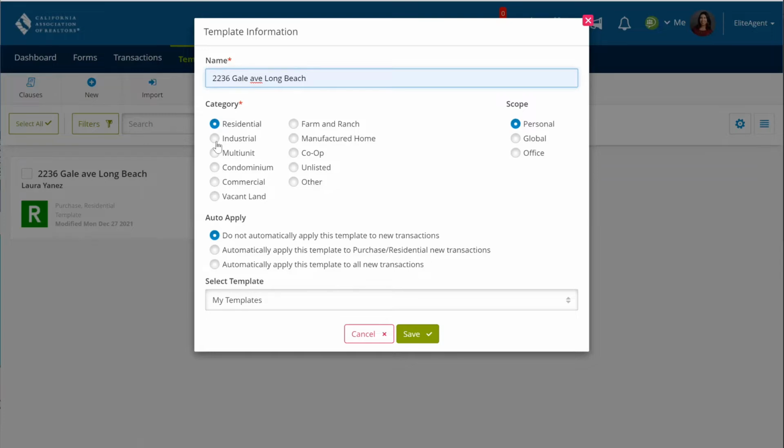So for instance, let's say this was industrial in category. It's going to change to automatically apply this template to a purchase/industrial new transaction. So you have the option to automatically apply that template to that certain category that you may create in the future. You also have automatically apply this template to all new transactions. For now, we'll just go ahead and do not automatically apply this template. And we'll go ahead and click on save.